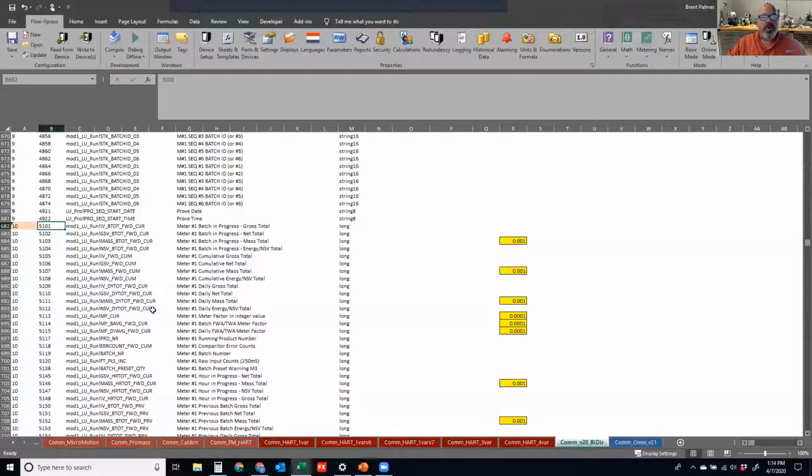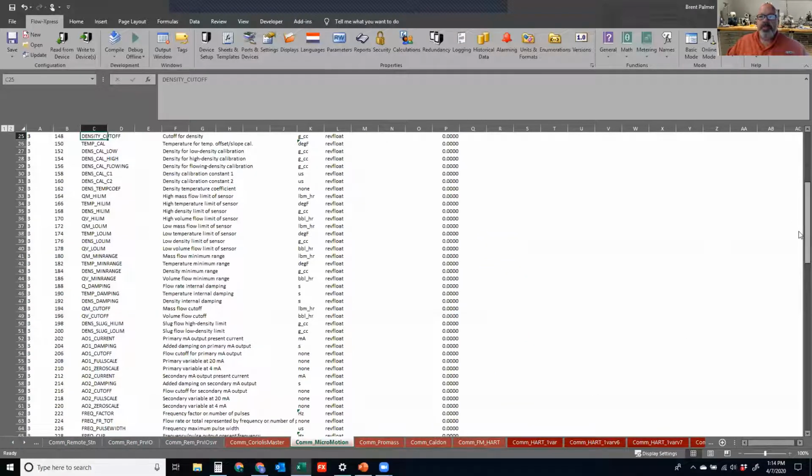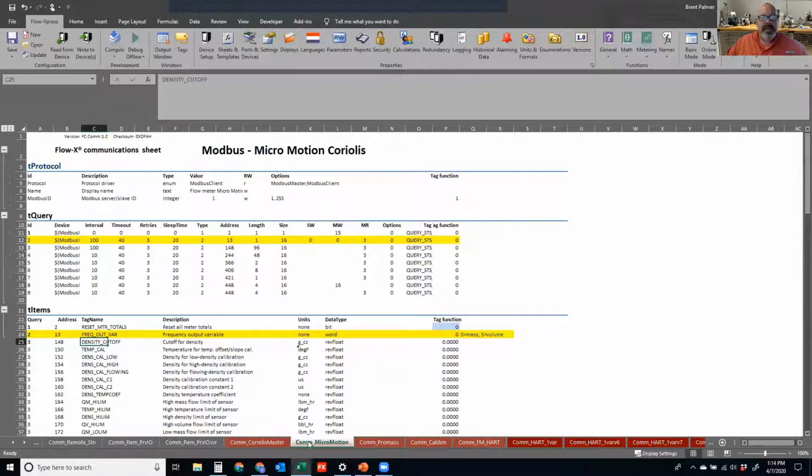The last thing I'm going to show you while we're in professional mode is let's take a look at polling a device. So we'll look at, let's say, a micromotion. This template that I have is a Modbus master/client. When I look at my queries, you'll see that on query number 2, I'm going to have an interval time. Every 100 milliseconds, I'm going to poll this query. I'm going to wait 40 milliseconds for it to reply. If I don't see a reply, I'll try 3 more times. And if I don't get a response, I'll wait 20 milliseconds and try again.